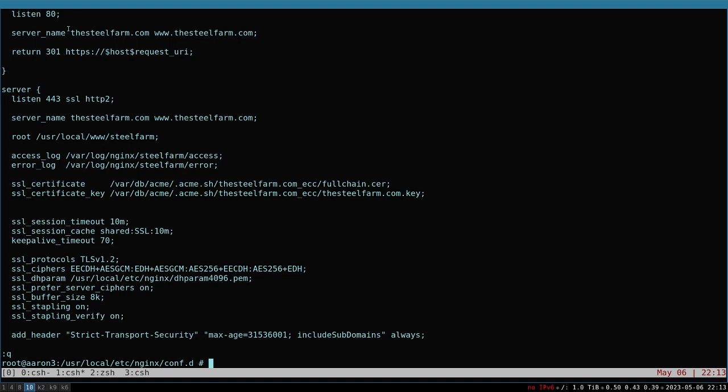So that's how you do it. That's how you set up acme.sh and use it to create a certificate for a domain and set that up to be renewed on a regular basis.